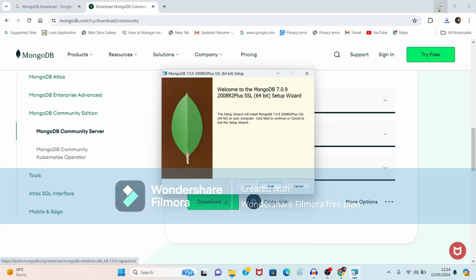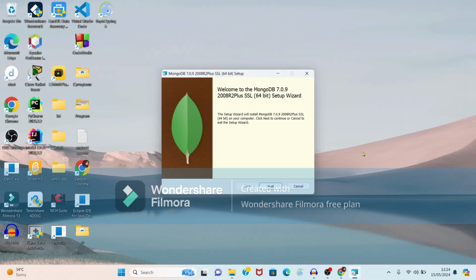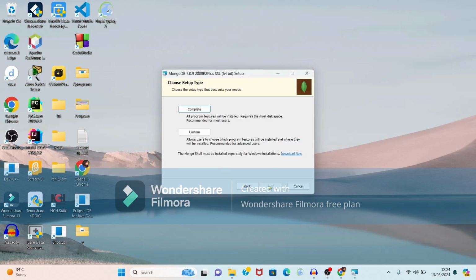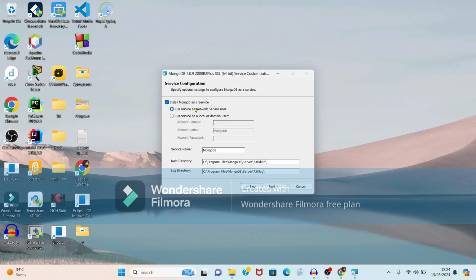Now it is showing the welcome screen for installation of MongoDB. So just click on the next button. Here it is showing the license and agreement. So just check this box: I accept terms in the license and agreement. So just click on the next button. After this, it is showing two options, complete and custom type of installation. So we'll go for complete installation. Click on complete installation.